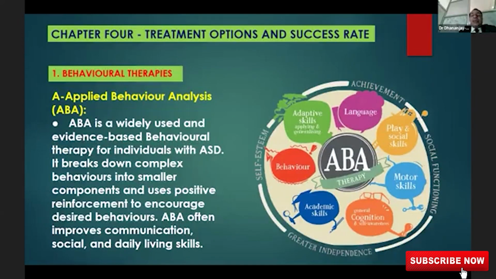Then what are the treatment options? ABA is the gold standard for autism. It will help in behavioral issues, academic skills, adaptive skills, language, play and social skills, motor skills, and cognitive self-awareness. So ABA is a scientifically based treatment.